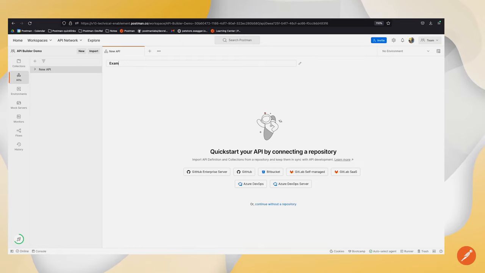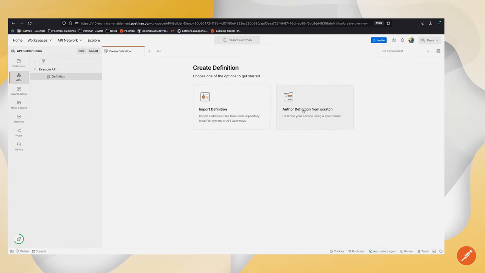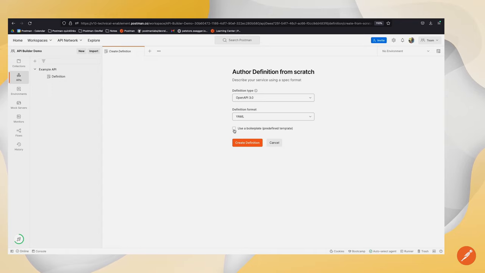Let's call this example API. I'm going to author a definition from scratch to show you what a boilerplate might look like. Here I can set my definition type as well as my definition format and go ahead and create that specific API.